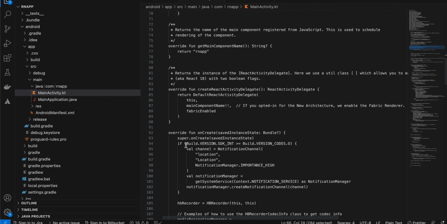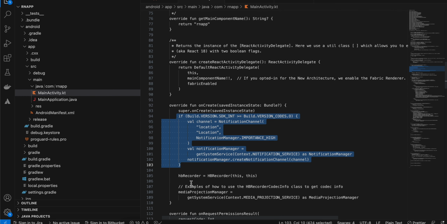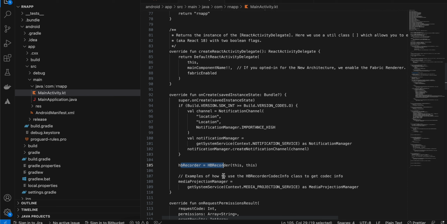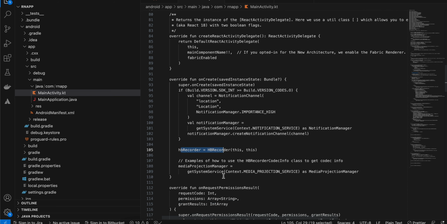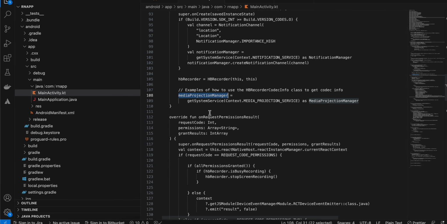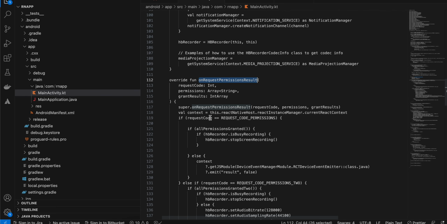Inside the onCreate method, I have just registered our notification channels, and here I have also instantiated HBRecorder, and created the media projection manager as well. And inside onRequestPermissionsResult, here we will get the callback from the turbo modules.